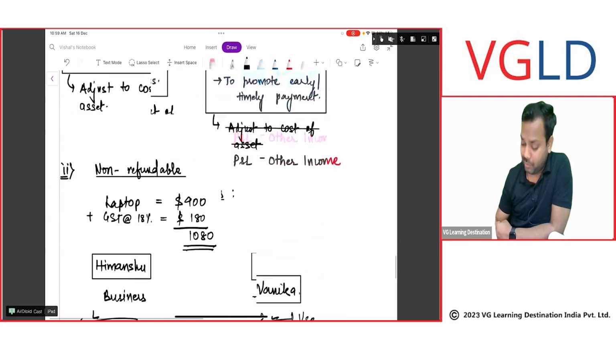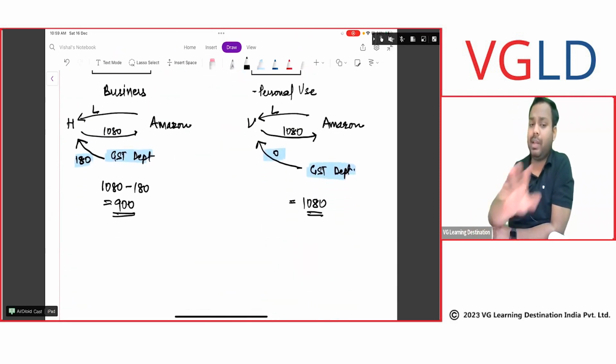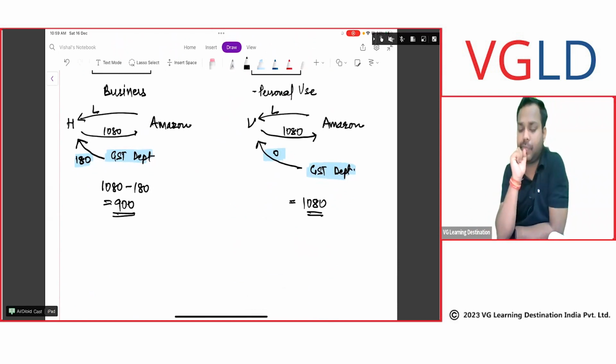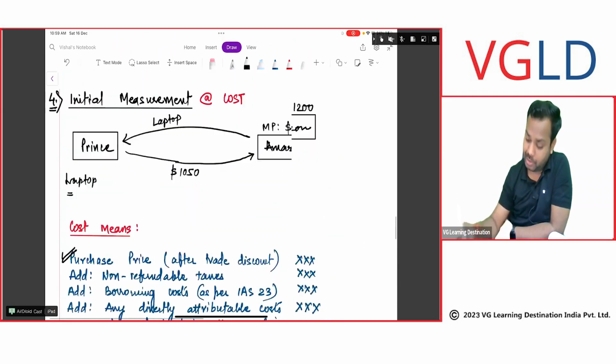Let me put it the other way around. Okay, fine. This is correct. Tell me, is it clear, everyone? Now, this is the concept of non-refundable taxes.